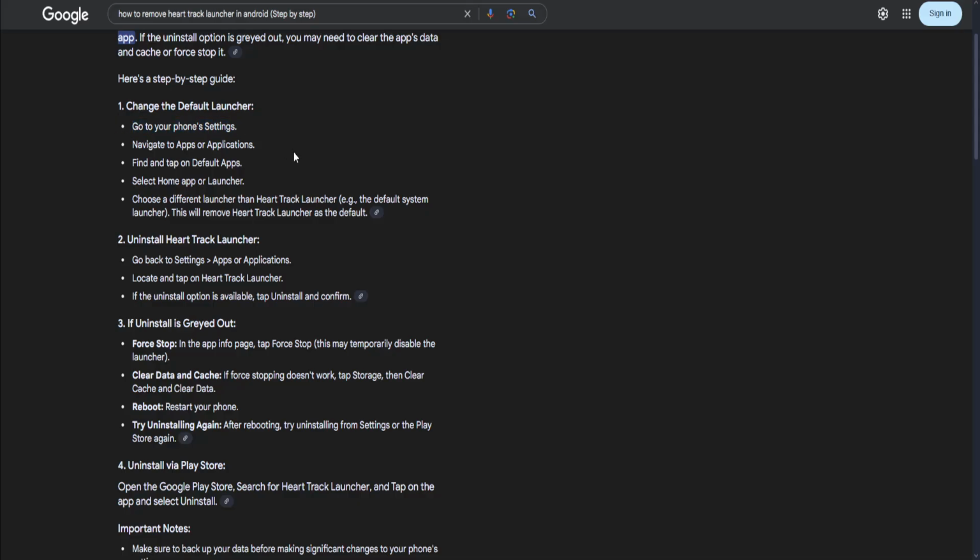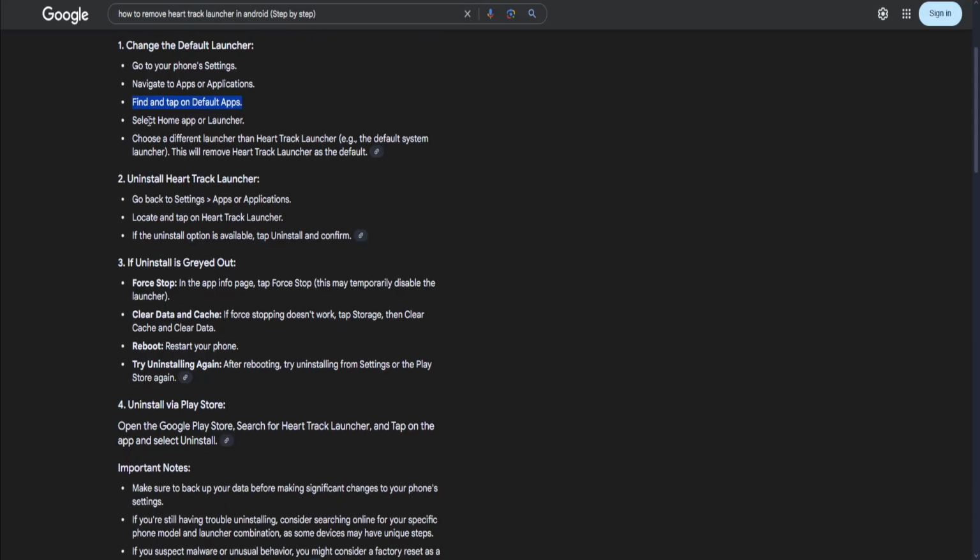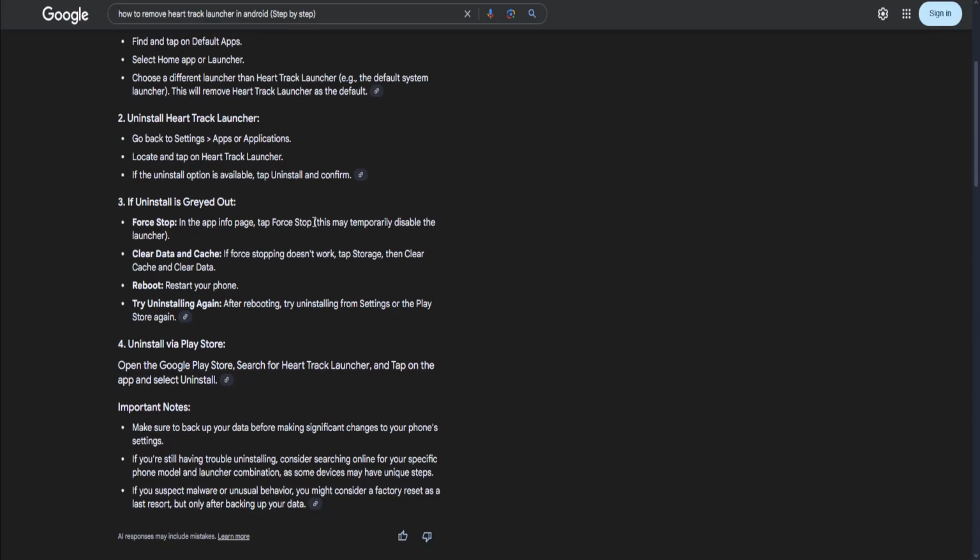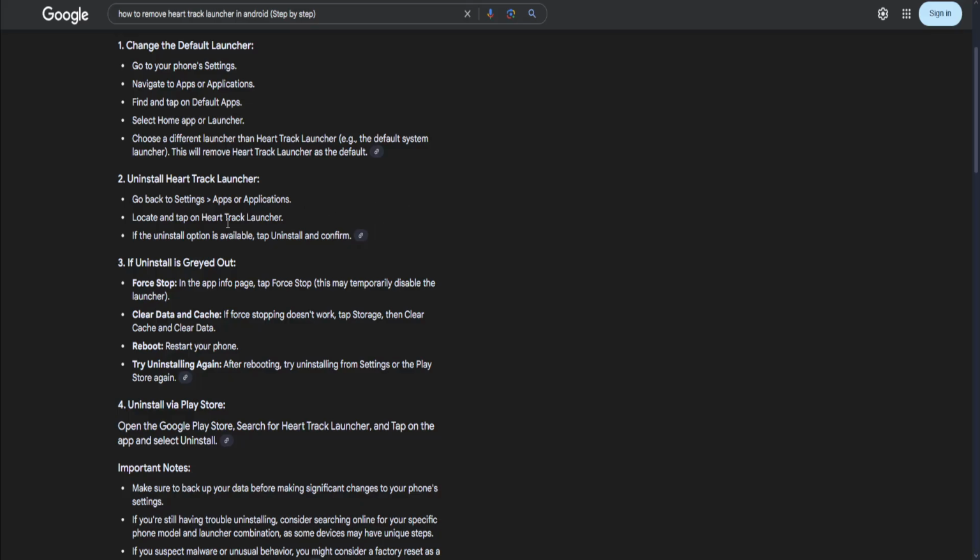Go to your phone settings, navigate to the apps or applications, find and tap on Defaults app, and then select Home app or launcher. Then choose a different launcher than HeartTrack Launcher. This will remove HeartTrack Launcher as the default. The next thing you want to do is uninstall the HeartTrack Launcher.